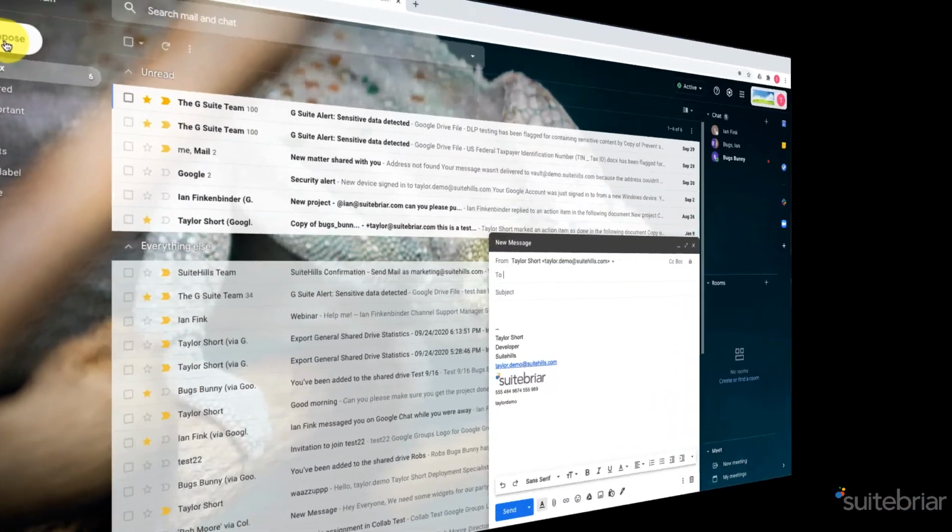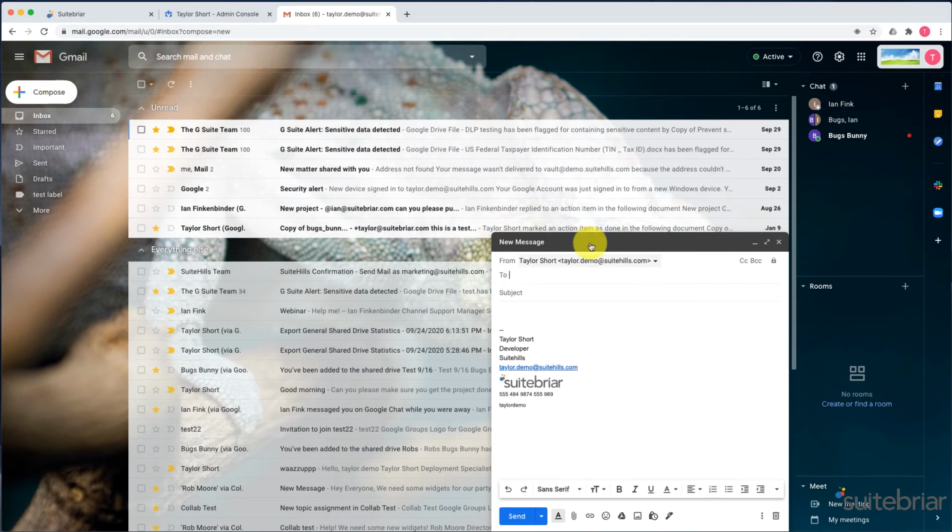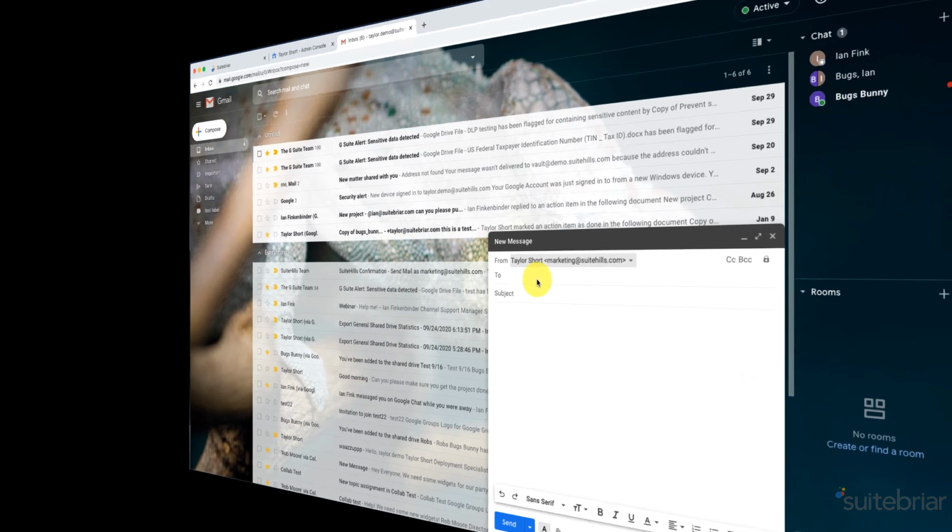So if I go to compose an email, you'll see I have a drop down here where I can specify from which address I'd like to send.